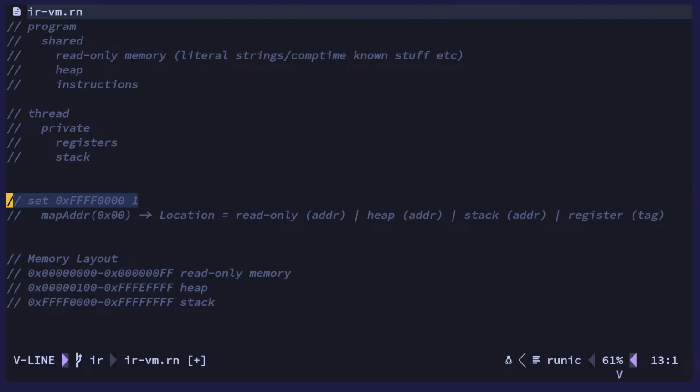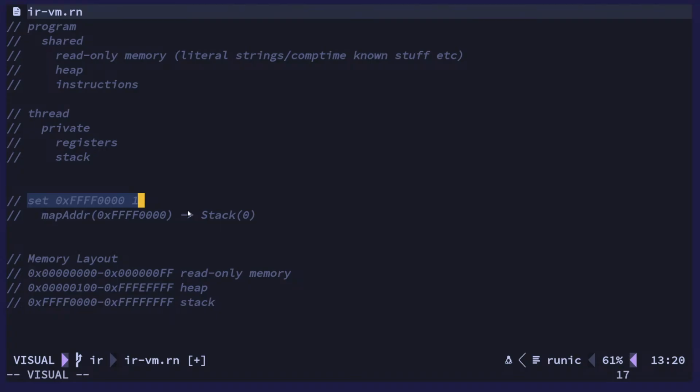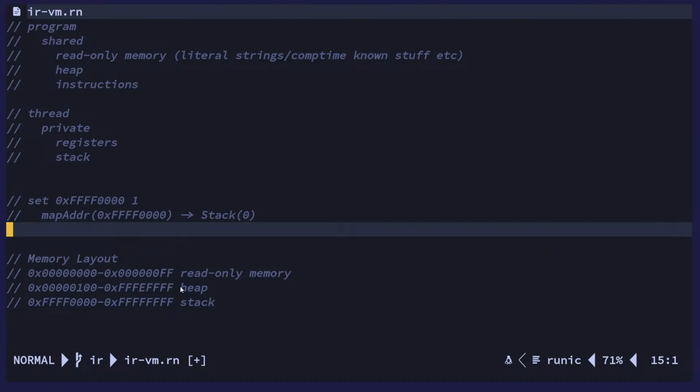So we'll set this to 1. What that means is that we're gonna map it to the stack. So the map address of this will yield stack number 0. But the thing with stack number 0 is that it depends on the thread. So this instruction will not change, like this is not an absolute address. This is kind of like a relative address depending on which thread you're in. That's the issue, I think. Well, or that could be an issue.